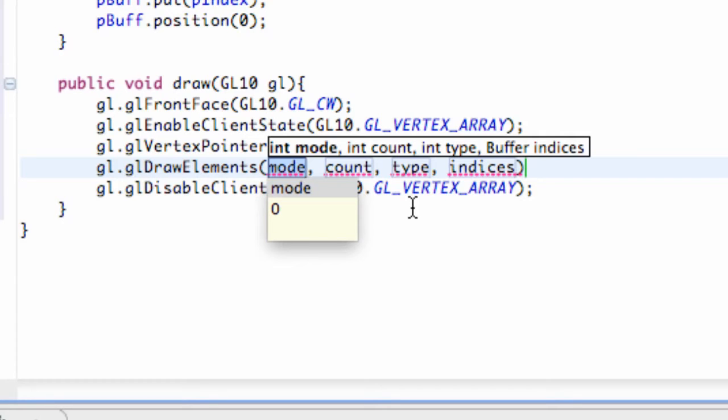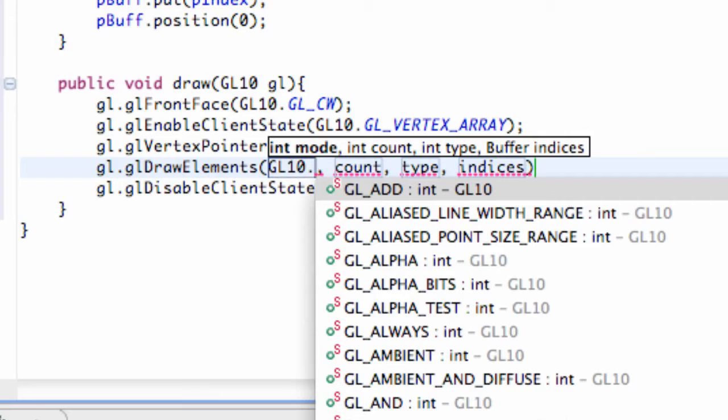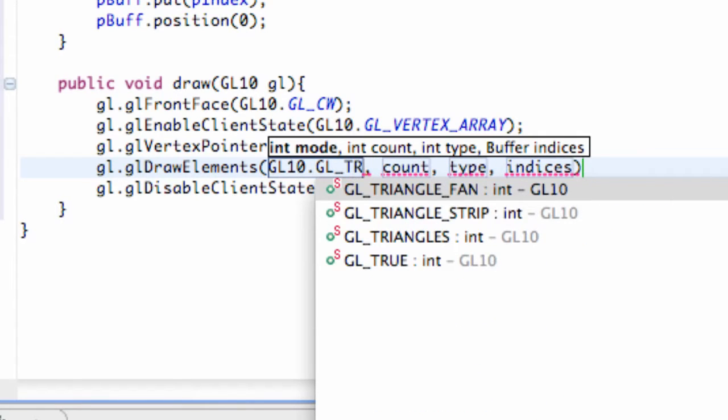But all we're going to do is relate to our GL10 object, and then say GL underscore triangle. We have a triangle strip, a triangle fan, but we're just going to create one triangle. If you can find pictures, leave a comment in the video to help other people see what these actually do.